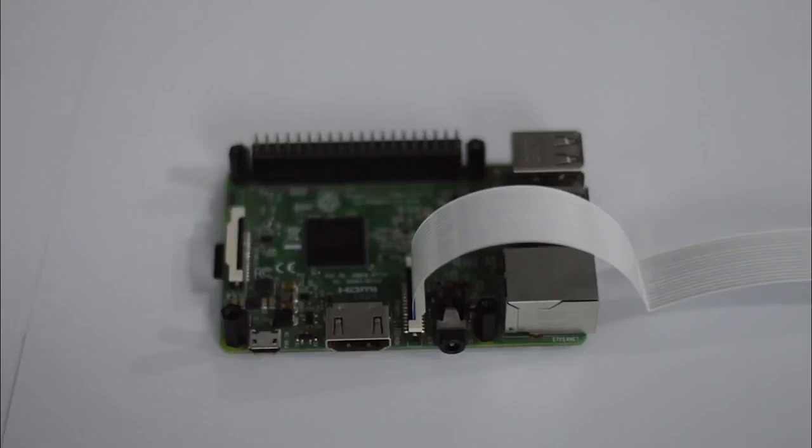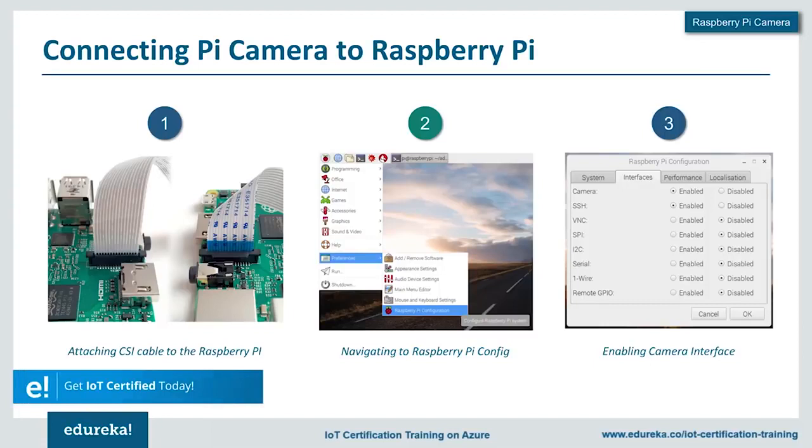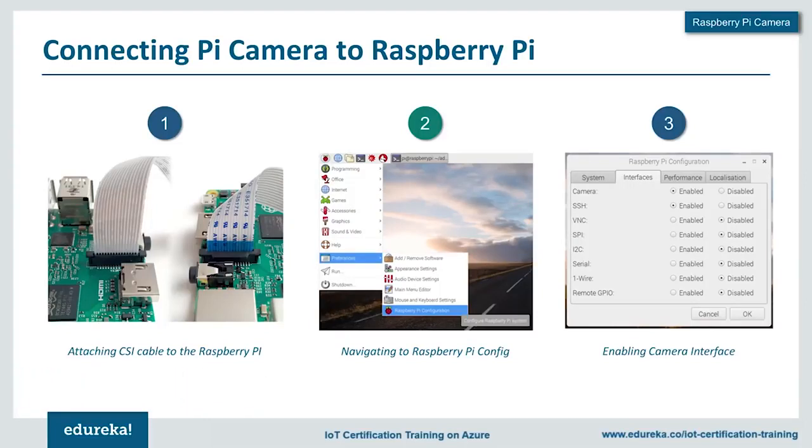Moving on, let's look at how to go into the interface and enable the Raspberry Pi camera module for your Raspberry Pi. So now that we've successfully connected the camera to our Raspberry Pi, let me show you how to enable it. What I have done is establish a remote connection between my Raspberry Pi and my system using VNC Viewer.